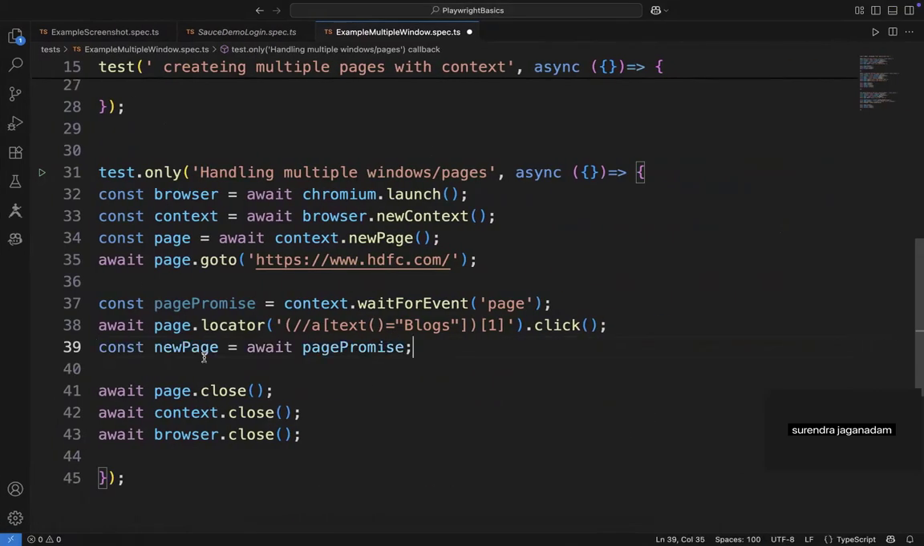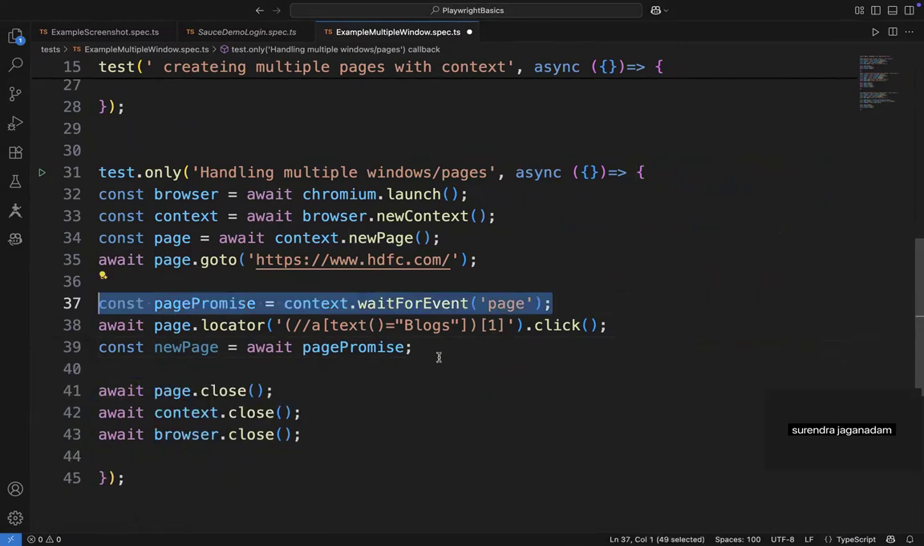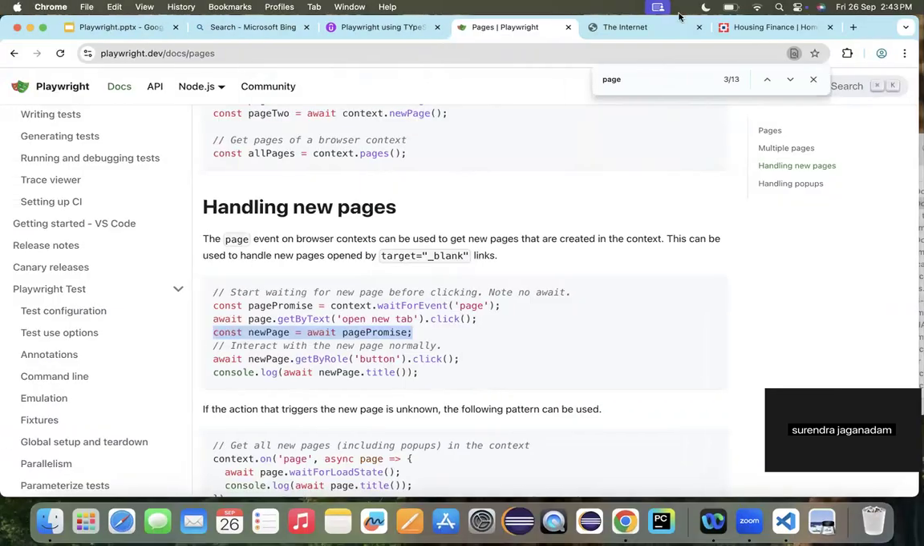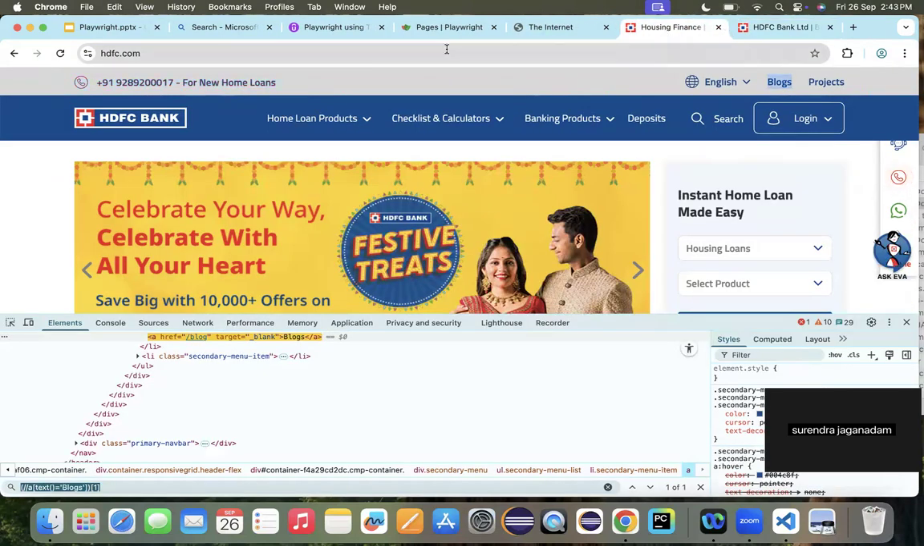So here, const newPage = await Promise. So what is going to happen? This is waiting for the new page. Whatever new page got loaded, we are storing it in a constant as newPage. So the simple thing here is, if you look at this particular blog, when you click on it, it opens this particular one and a prompt is showing up.